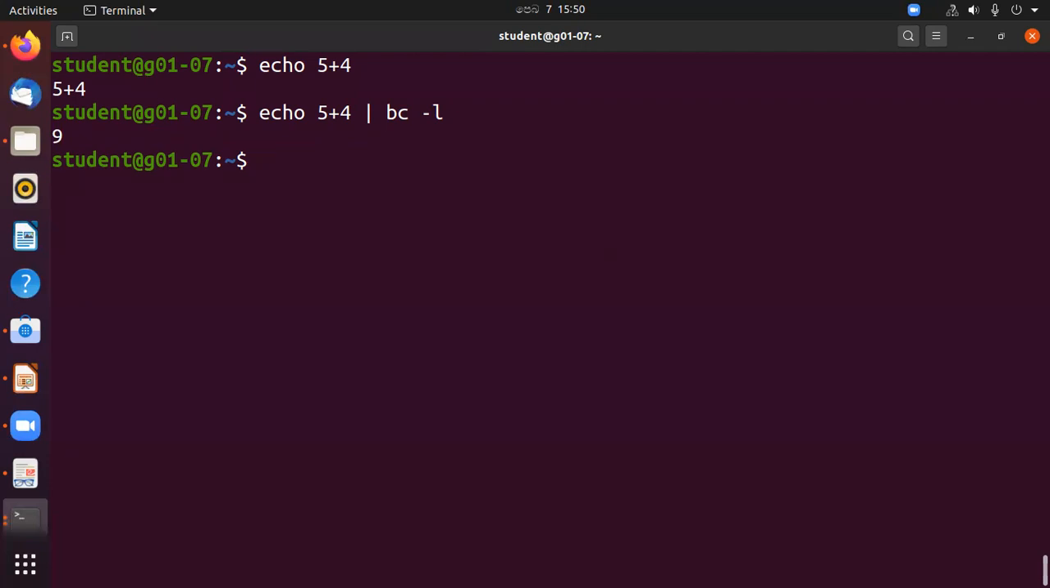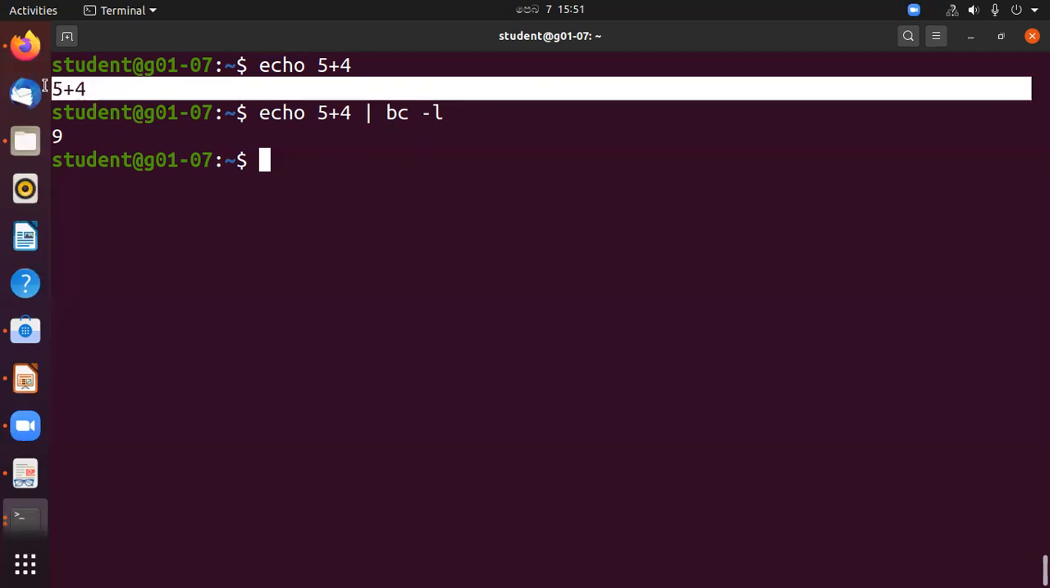If I just provide echo 5 plus 4, it's not going to do the calculation, because the echo command will see whatever comes after it as text, as string values. So it's going to print them. It's not going to treat this as a number. But when you provide the outcome of echo to bc -l, it's going to take these characters to the calculator and do the calculation. The outcome of echo 5 plus 4 is passed as an input to the bc -l calculator.